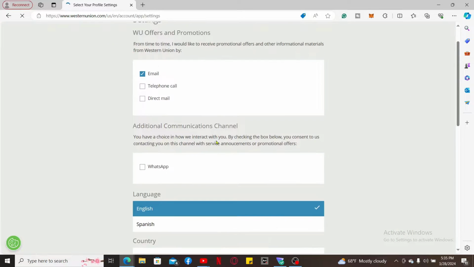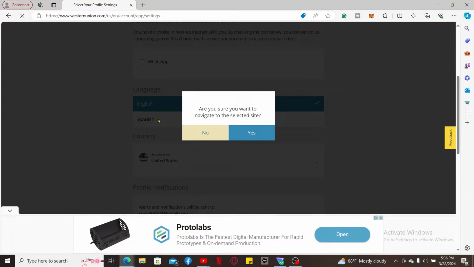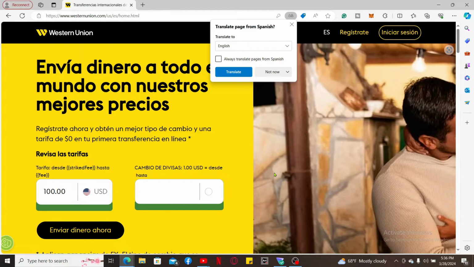Under settings, scroll down and click on the language options that are available from the language list. Click on any language available and click yes in order to change your language on Western Union. And that is how it's easily done.